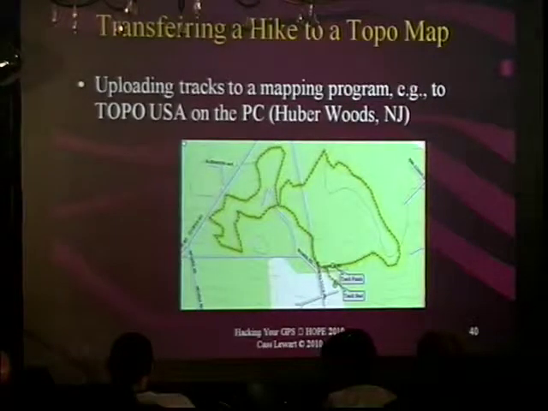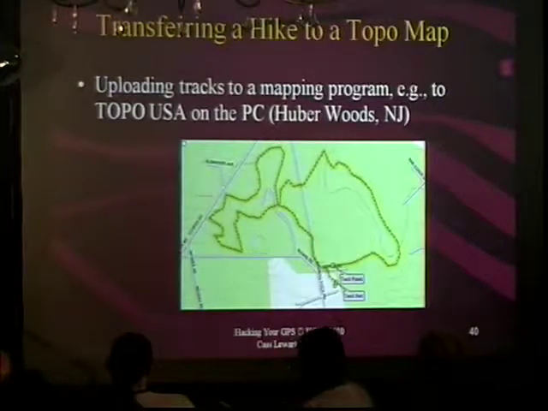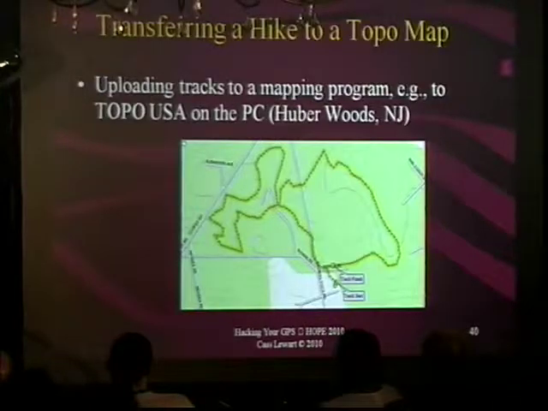So this is a great thing. You connect your GPS to your computer, where you install, let's say, Topo USA or many other programs, and you can study your route.